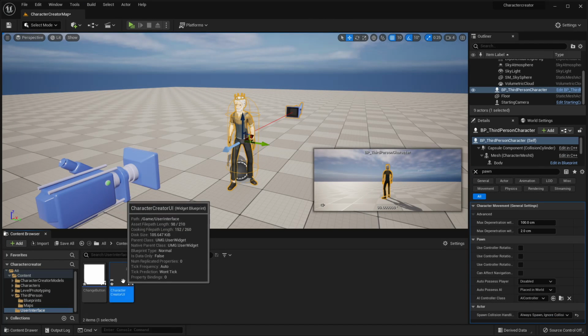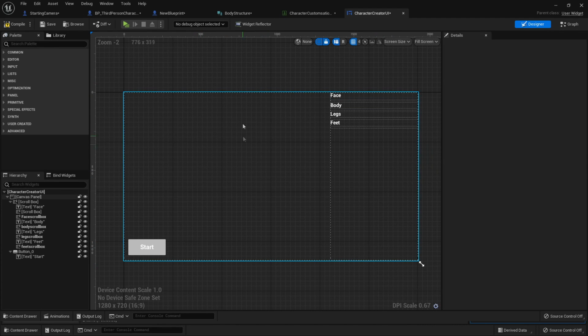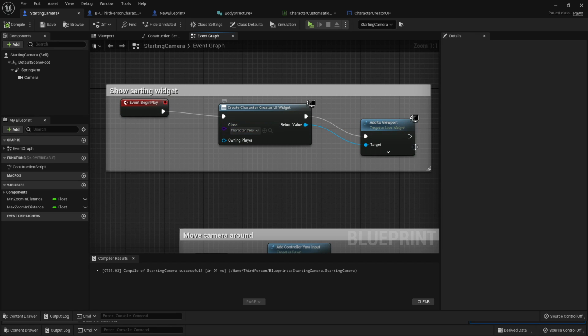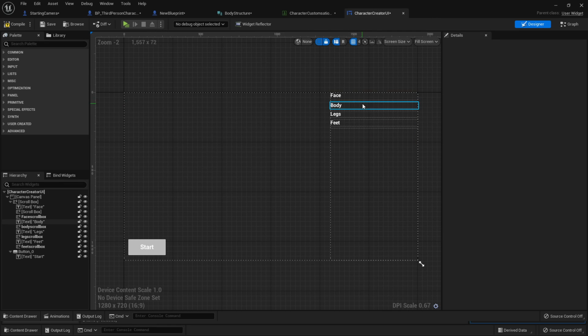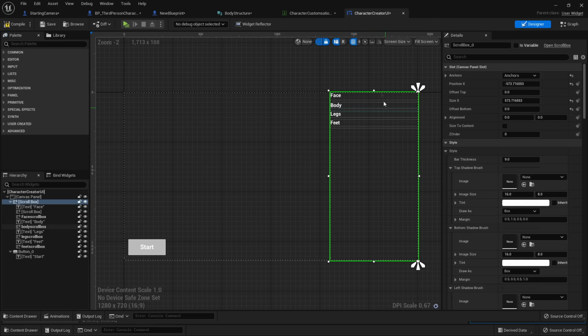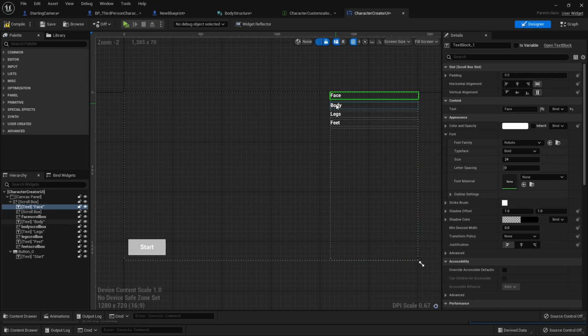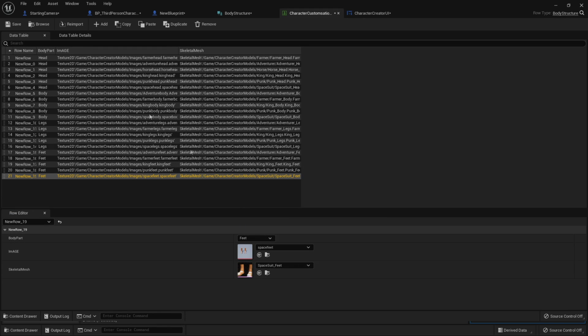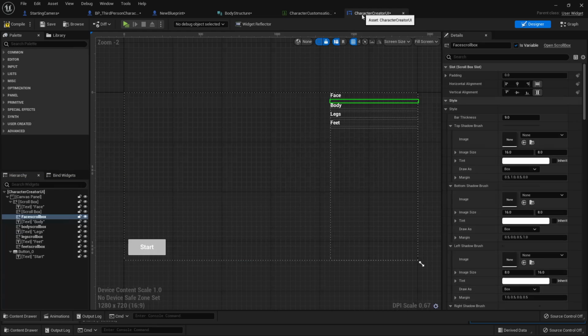I created this user interface called Character Creator UI, and then inside of my starting camera, as soon as the game starts, I create this Character Creator UI and add it to the viewport. Inside of this Character Creator UI, I have this scroll box, and then some text which says face, body, legs, and feet. Underneath each of these, I have another scroll box, and inside here I use the data table that I created to fill it with buttons, which display the image of each body part, and when the player clicks on them, it will change the third person character in the world to have that skeletal mesh.